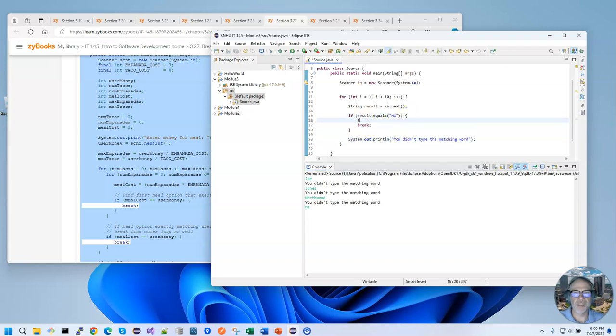So maybe we should do this. System.out.println, "You found the match. Yay." So let's rerun it. Again, I can type whatever I want, gibberish. As soon as I type in the matching word, I found it, and we exit out of this loop. So the break statement is usually used when you are searching for something, you found what you're looking for, you no longer need to continue looping. Okay.